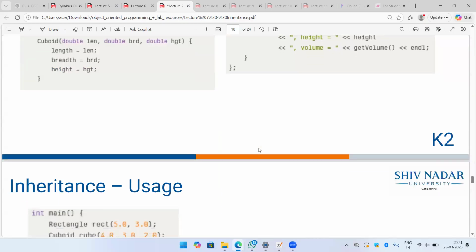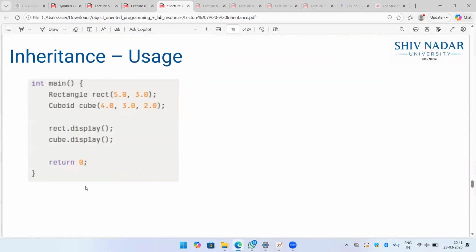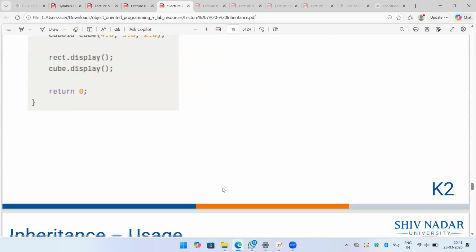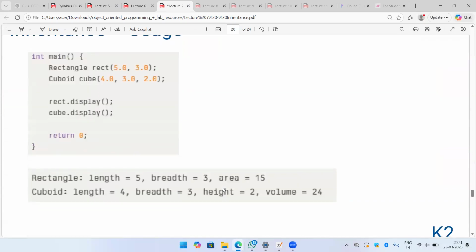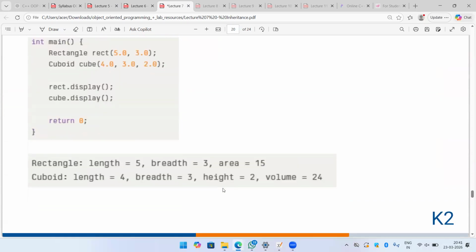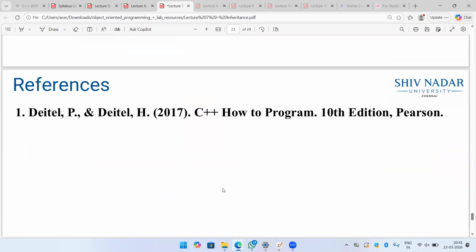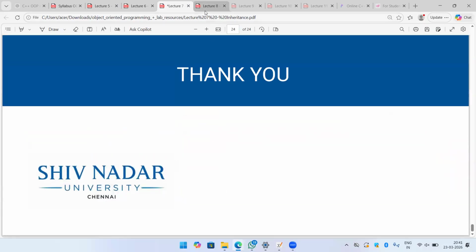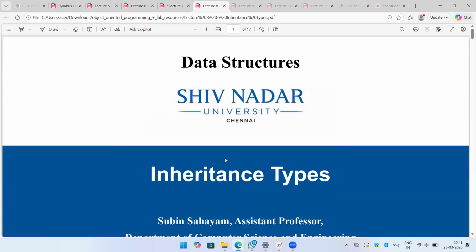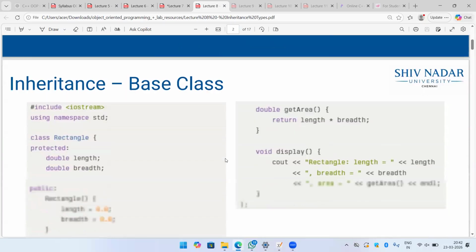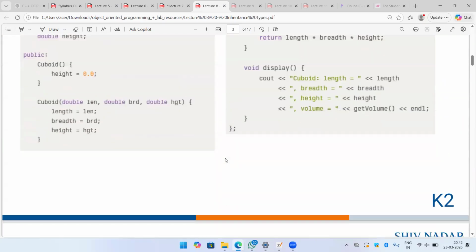So this is the main concept of inheritance. And we'll be using this in this way in the main function. We'll see more examples in next slides. So coming to the types of inheritances. This is the same example.